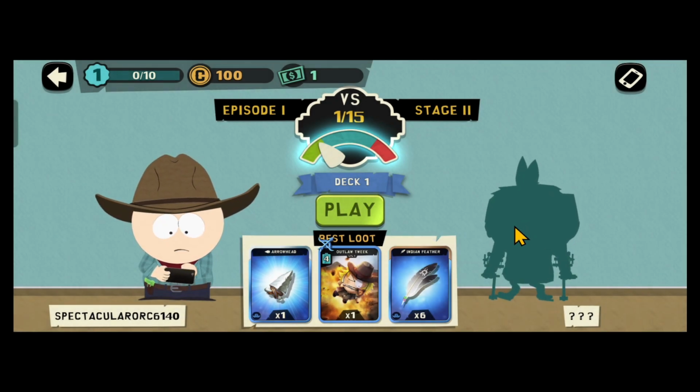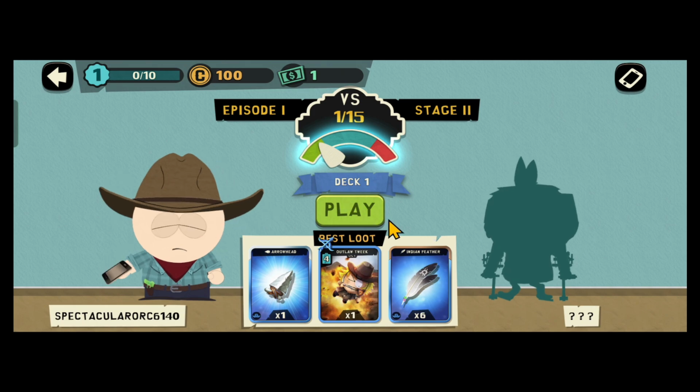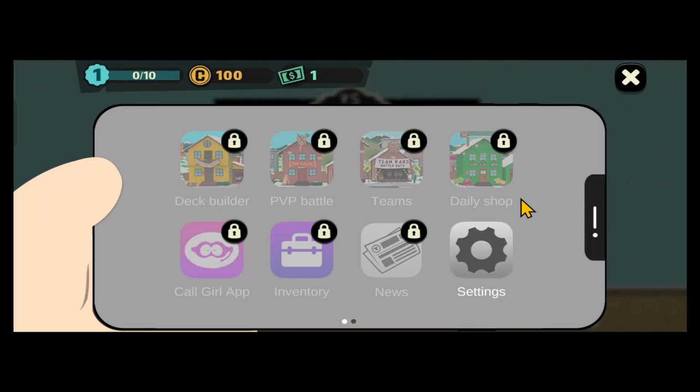First of all, open up the South Park Phone Destroyer game on your device, and from the home page or your mission menu, just tap on the phone icon at the top right corner. This will then open up your in-game phone option, from which you can tap on settings.